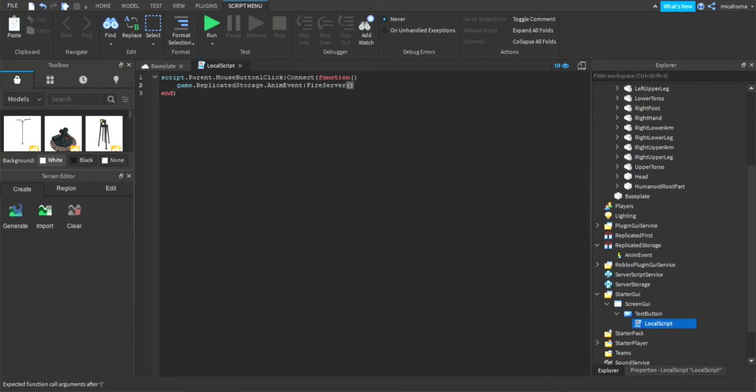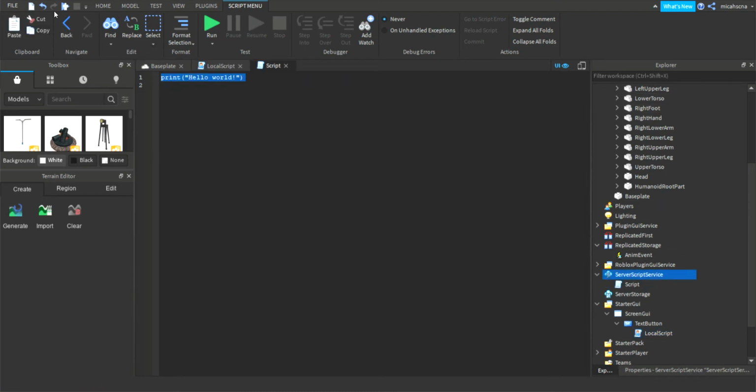Okay, so now in ServerScriptService add a script and write game.ReplicatedStorage.RemoteEvent.OnServerEvent:Connect(function). Because we find the server, whenever someone clicks the mouse button, we'll find the event. And after, when it's fired, we're gonna do this.